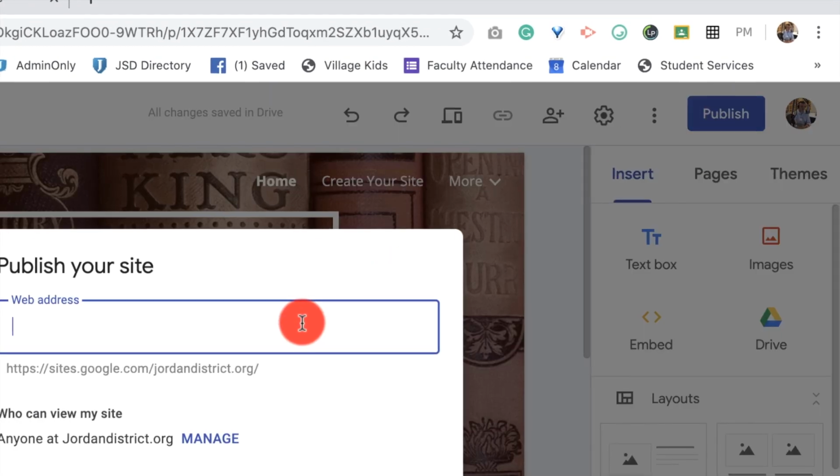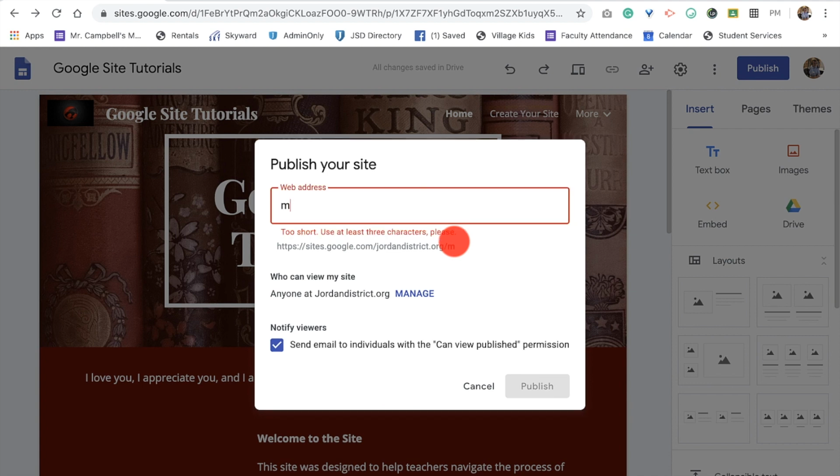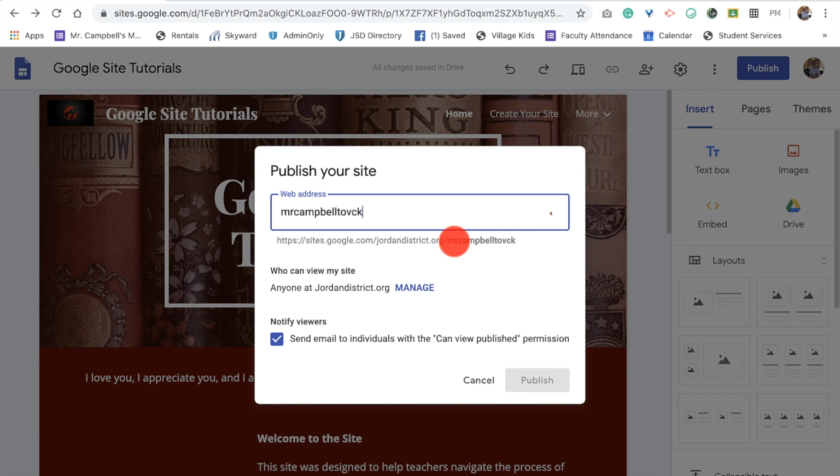We're going to have some options here. What you'll have is a site domain that's connected with your domain. Mine is jordandistrict.org. That's the district I work in. So the site will be all of this right here, slash whatever you name your site. I want to say this is probably taken. Maybe not. Oh, it's not. Fantastic. I thought I named that the last site I created.